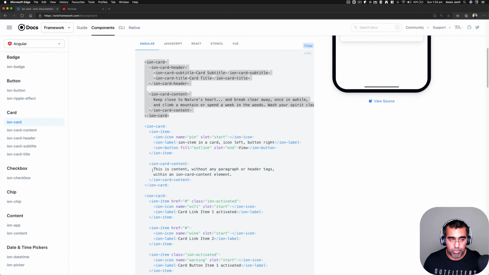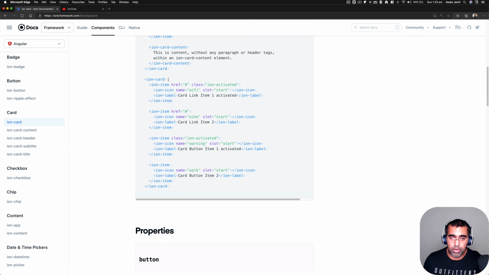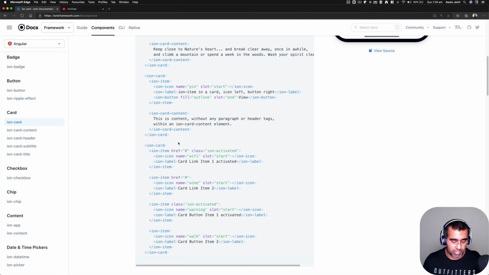Let's go back to documentation. And here are these components that are being used in the card. We have something like ion card and ion item there as well. So I'm going to copy this one. All of them are card related components, but this ion item is something that we need to talk about.